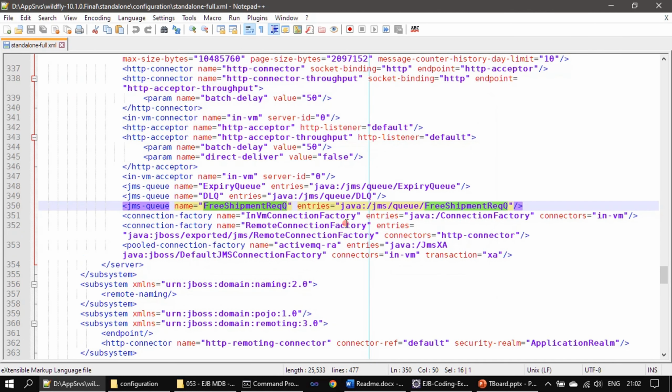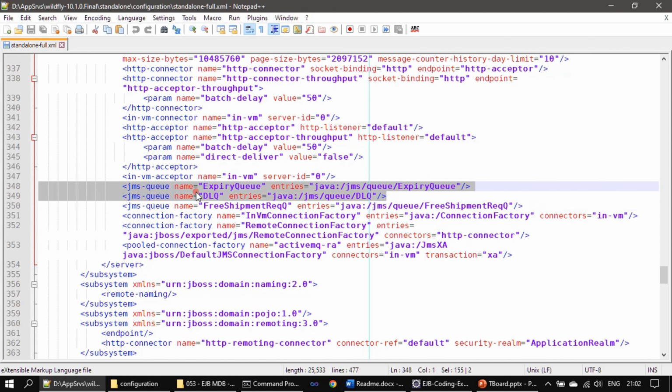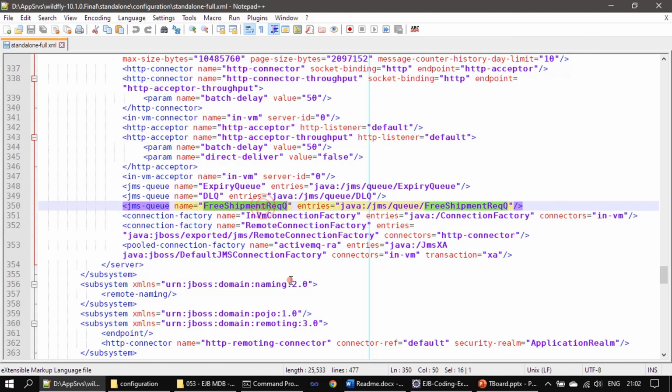So this is the entry made to our standalone-full config. And JMS queue name, free shipment, and these two we already saw in the UI, right? These two were already there, and we created this one. The JMS queue name is free shipment REQ, Q is for queue, REQ is for request, and free shipment. So we can give any name.